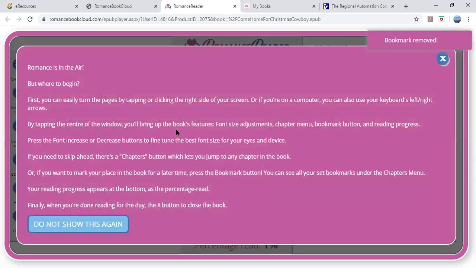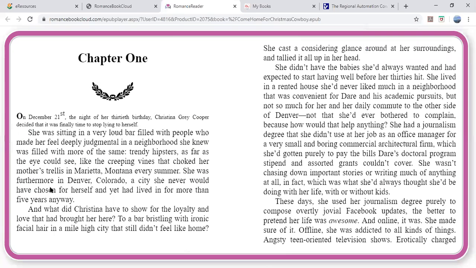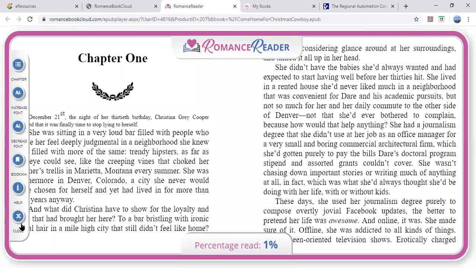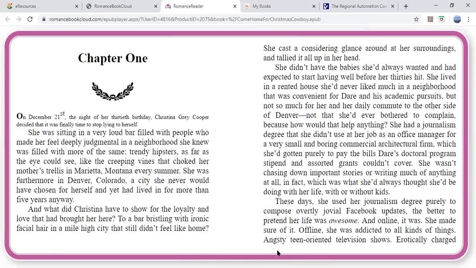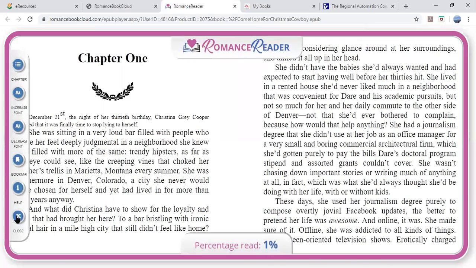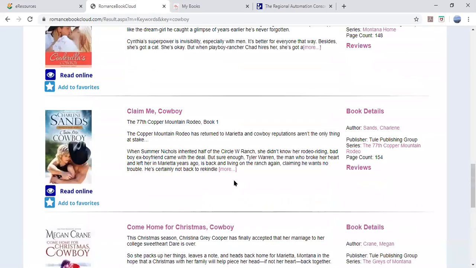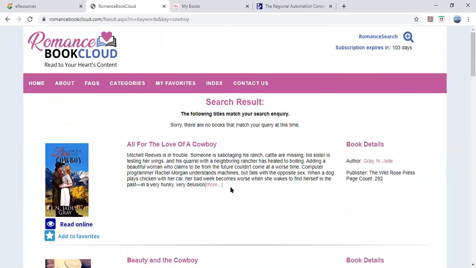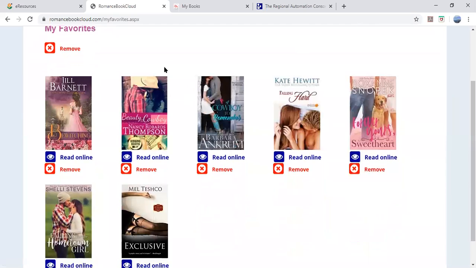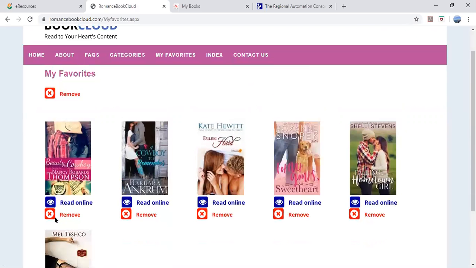There is help to kind of give you some guidance on how to use the reader. And then the percentage read is down here, so currently 1%. And then use the Close button to close this all up. And I'm just going to go back to that favorites page, and here is that one that we had just added right here. If you want to remove them, simply press the X to remove.